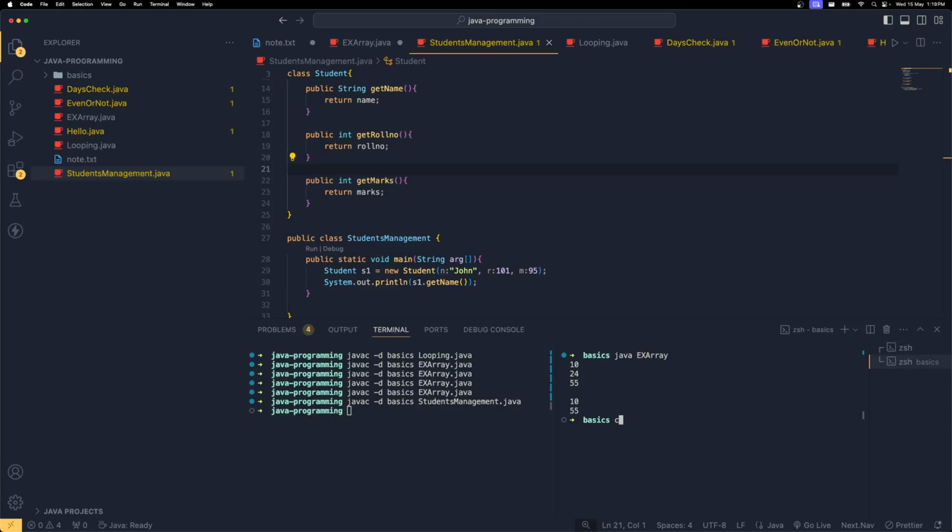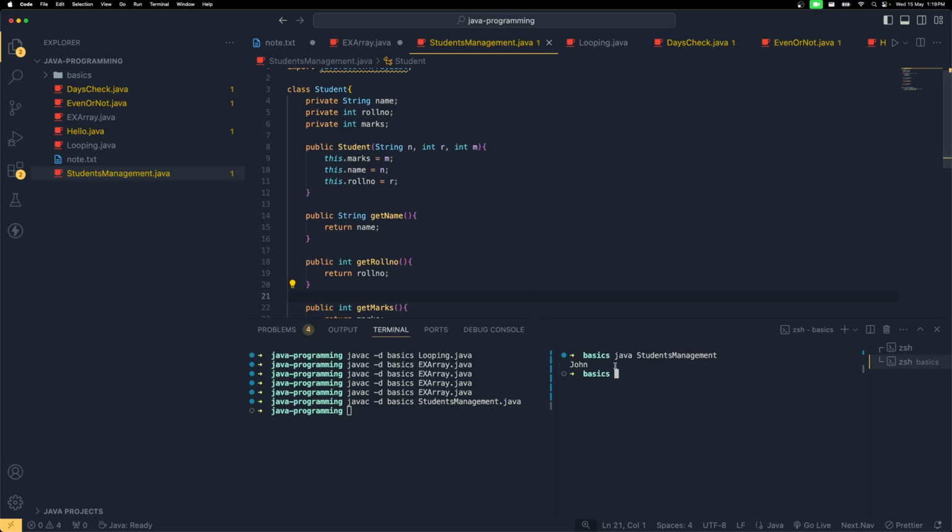no mistakes over there. Let me clear it, and let's say java StudentManagement. Okay, you can see we have the Student and the StudentManagement, but you need to call the main class function. What is our main class? StudentManagement. So you should run the StudentManagement. Now you can see it's returning me the answer John. But if you simply call the Student, you will get nothing. If you simply call the Student, see, we are getting the error because there is no main method in Student. We all know that, right?